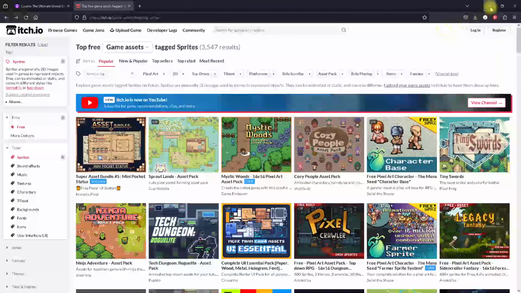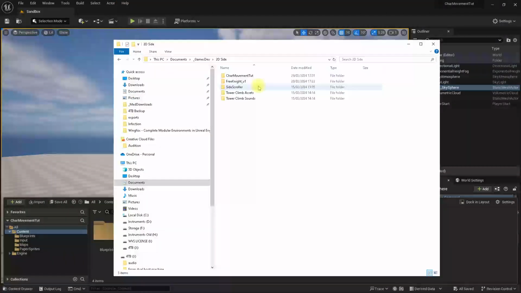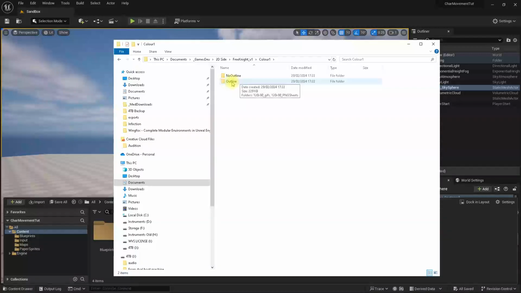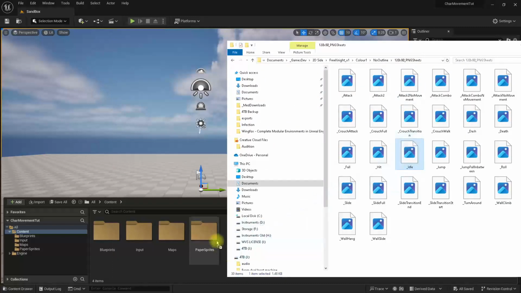So let's go back to Unreal. And what I'm going to do is go into my folder. I've already downloaded this, so it's free night version 1. In here, there's two different color versions. I go into the color, and there's one with an outline and one with no outline. I'm going to use the one with no outline. We have GIFs and PNG. You will have an issue with GIFs, so I'm going to use PNGs and go into this. On this, we have our different motions. The one that I'm really interested in right now, or the couple, I'm going to get my idle. I'm going to drag that in and drag it into paper sprites.